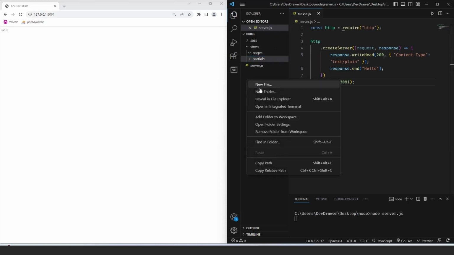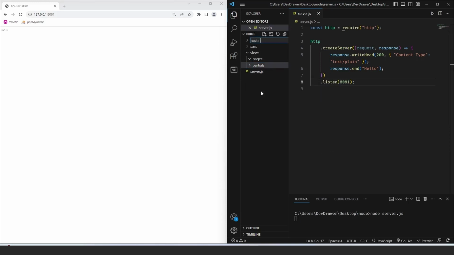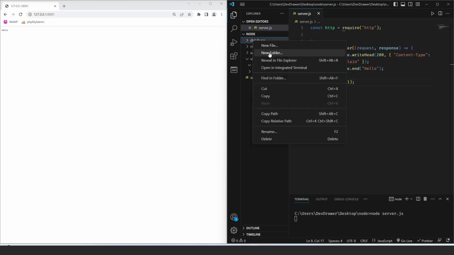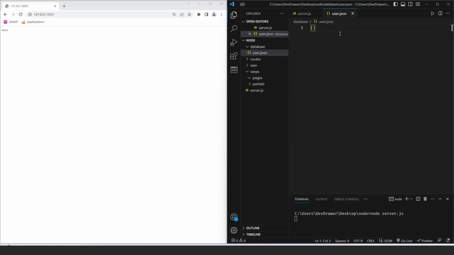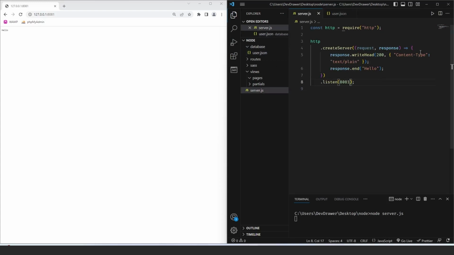Also, we're going to be using routing, so let's go ahead and create a new folder called routes. Now we have routes, and for one more thing, I'm going to be doing a local database using a JSON file. This JSON file is just going to contain a blank array. Let's call it users.json. It'll all become clear why I'm setting it up this way, but for right now, this is the main folder structure that we're going to be using.